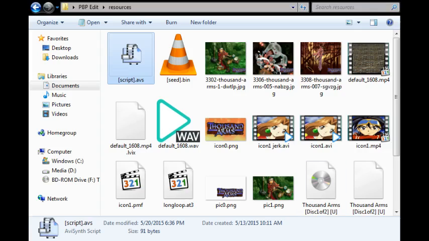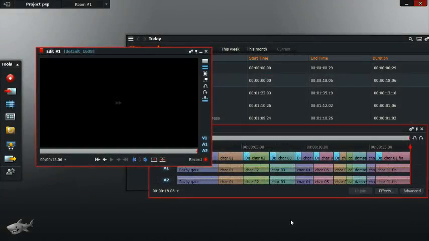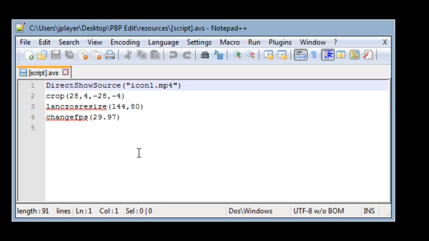And let's see, so VirtualDubMod. Oh wait, let's first show what's in the AVS script. So this one, yeah, this one. Inside the AVS script is just a simple thing. It grabs the video, and I have it crop. You might have to change this every time you make a video. That's what I've been doing. And then this is just to resize it to the size of the icon, and then change the frames per second to 30.